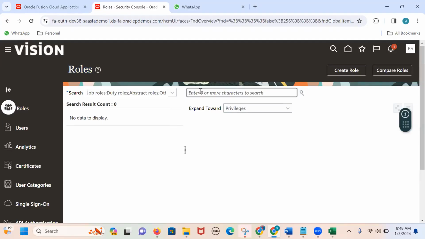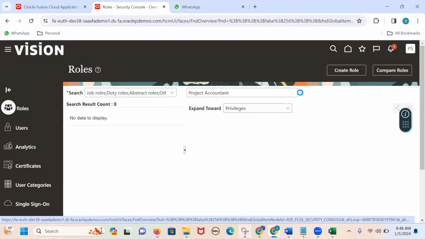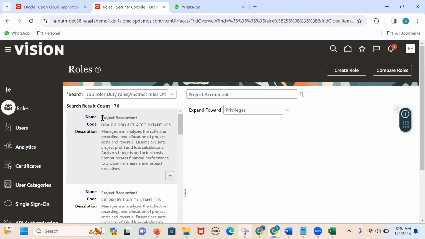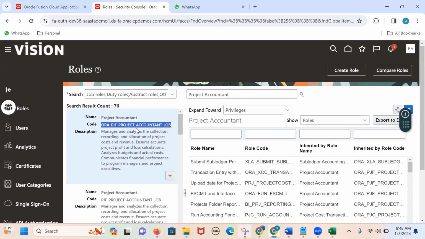Now, here we want to search with the project accountant role. If I search here, let's see. This is a role, and the role is associated with a role code. If you carefully observe the role code here, at the end I can see the word job. That means this particular role is a job role. This is what you should know.